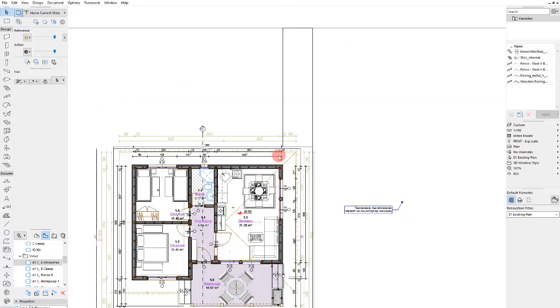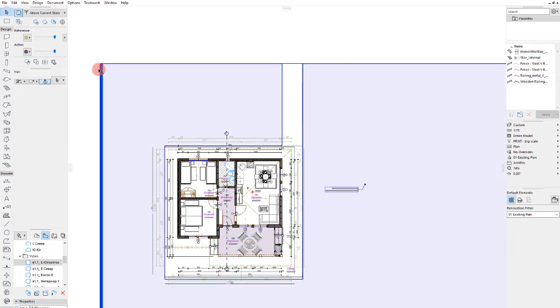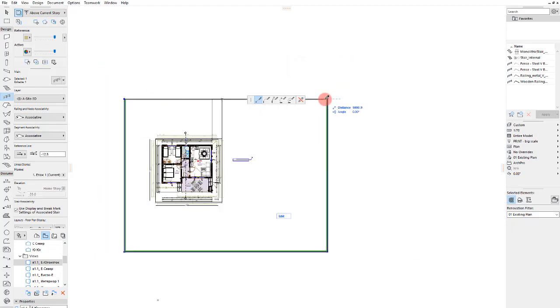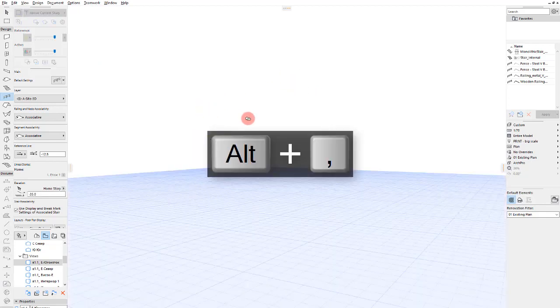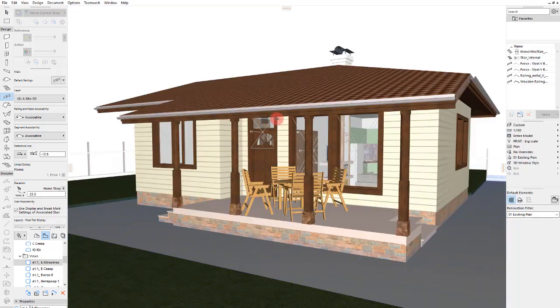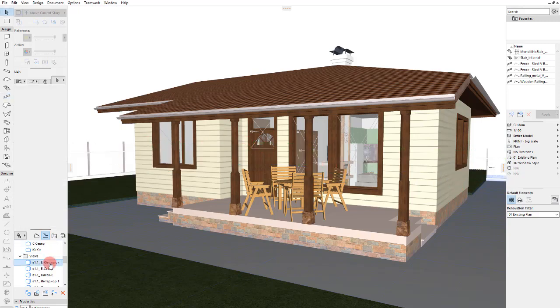And I want a fence as well on this side. We just continue drawing this until it finishes somewhere around here. Right. Let's see, yes, that's it. That's the fence. And now let's render this.